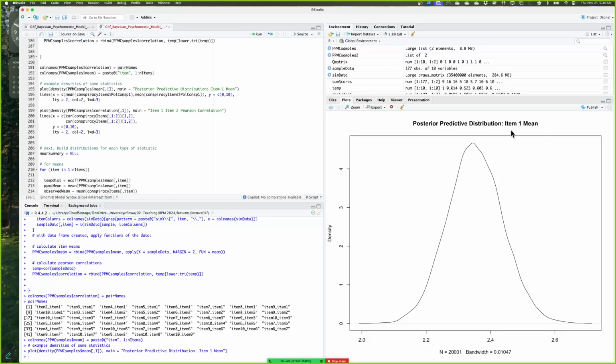This right here is the sample distribution of our first item's mean, right? So what do we have? This is what we call a predictive distribution, right? Once we did all of our simulated data sets, this is the mean of item one across all of our simulated data sets. So it has this nice shape to it. It looks like a nice distribution, doesn't it?